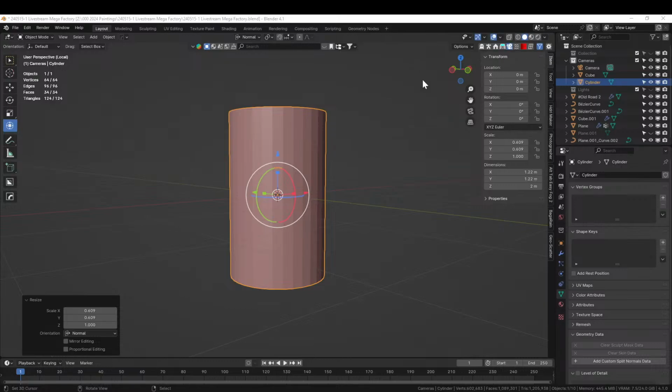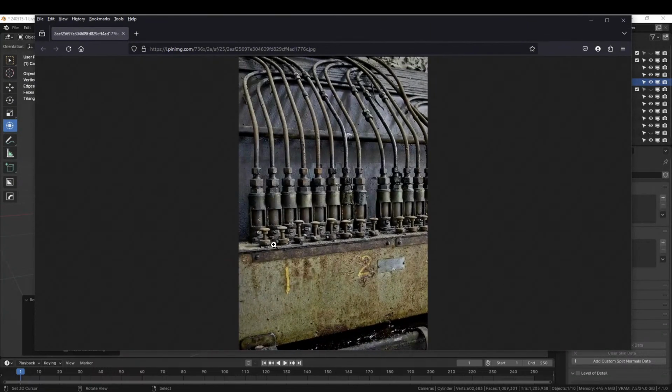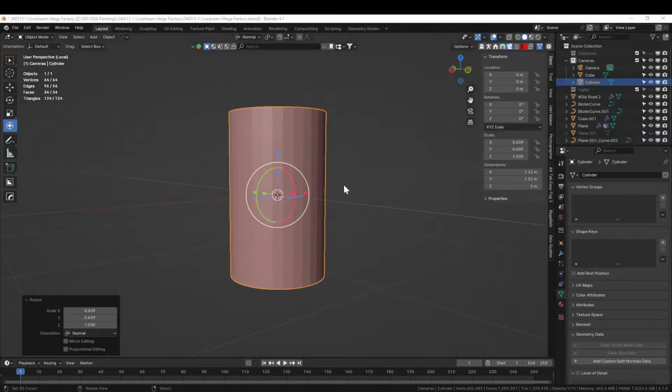Here we go. I like these things here. I just think they're neat. And I kind of want to try and duplicate something like that. So let's see what we can do.